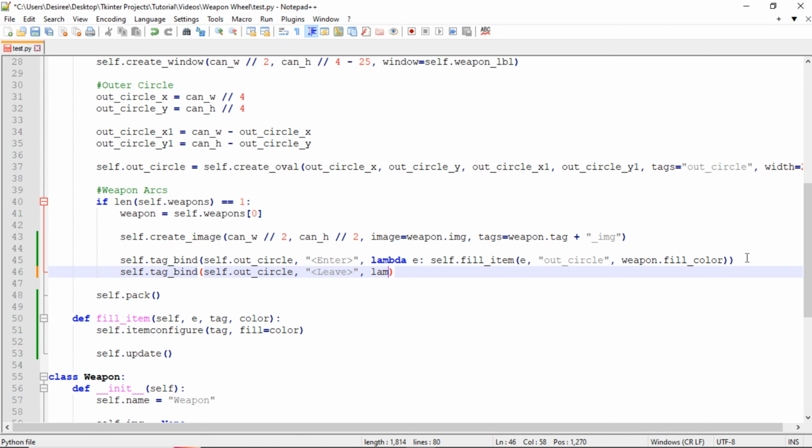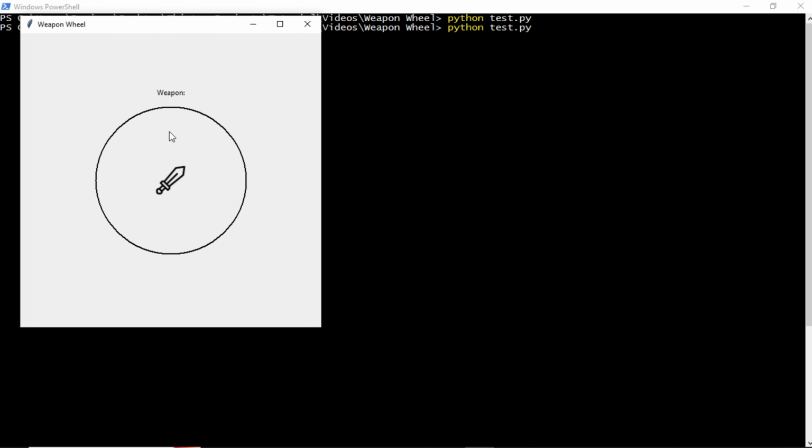and then we're going to do lambda e, self.fill underscore item e out circle, but this time for color it's just going to be an empty string. Make sure there's no space between your quotations or you will get an error. So I'm going to save and test that out. Whenever we enter, it turns red, and whenever we leave, it goes back.